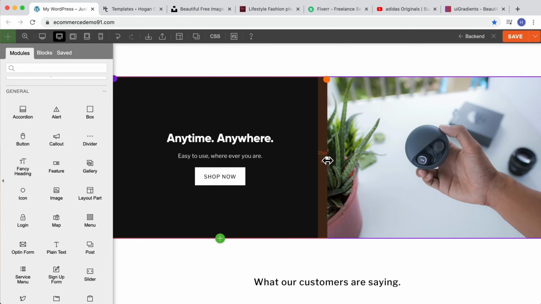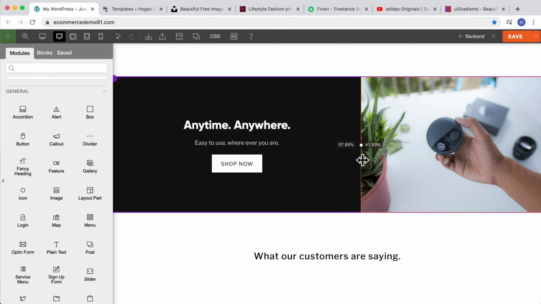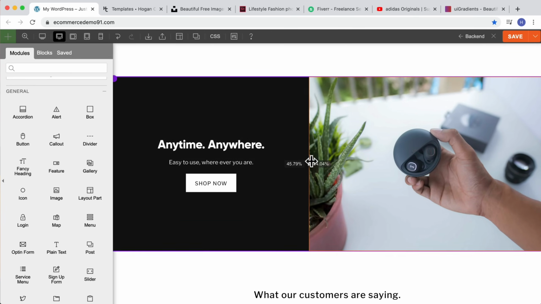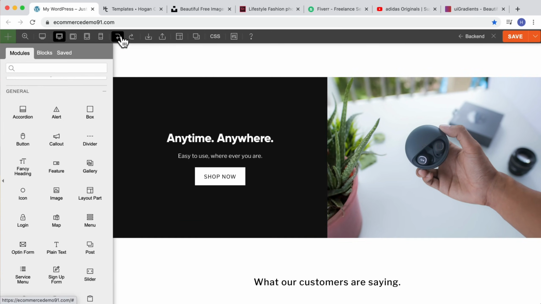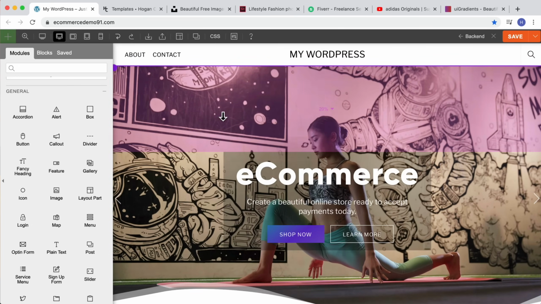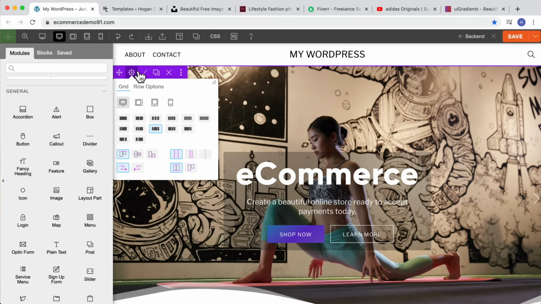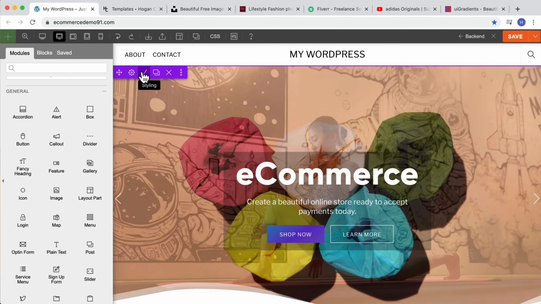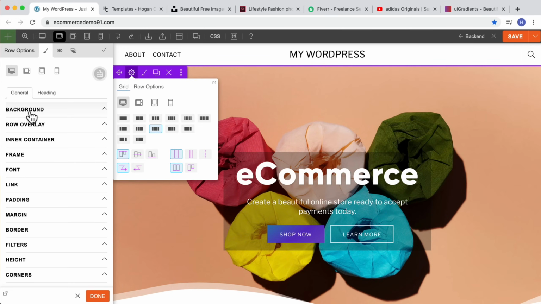Same thing for here. You can also adjust the column widths as well by dragging like that. So that's really awesome. It's really easy to use. I'm going to undo that. And if you want to change the background image over here, then all you need to do is hover over the row and you can click on the row styling. Okay, so click back here and then click on the background.